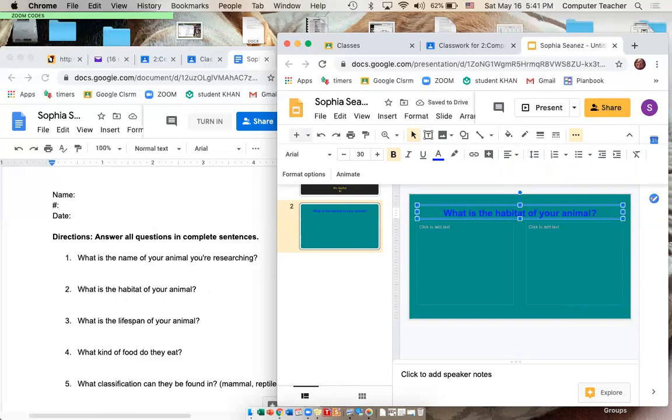On the left and right side of your keyboard, it says shift. On the right side, it's going to be shift, and the key right next to it on the left side has a question mark. So you're just going to press that. You're going to hold down the shift button and press the question mark button. So here, what is the habitat of your animal?